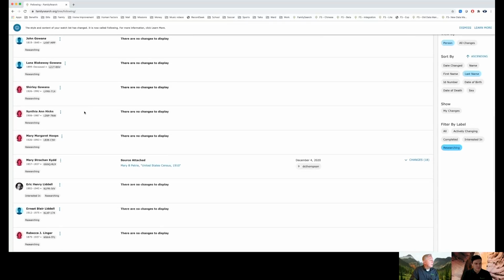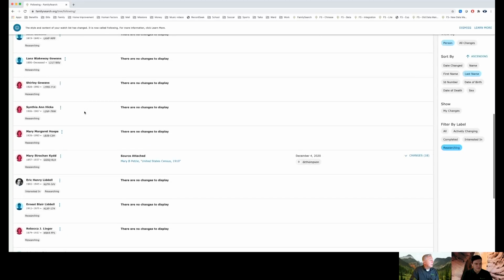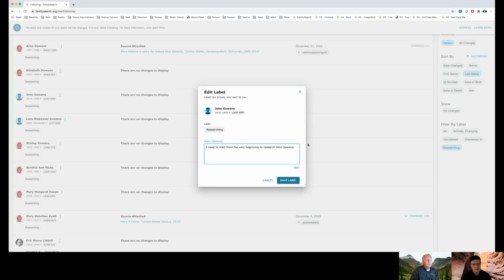You'll notice that John Gowans is part of that list because I put researching on him, and I'm going to click on him and see that note as to why I put him on here. Maybe this would have been a female, and I need to find the maiden name. So really good notes in here as to why this person's here, what you were doing, and what you need to research. That's what that note is all about. And then once again, as I'm researching this person, if I find some things, I can come in here and edit it and say, yep, found the maiden name, and now I'm going to add this.